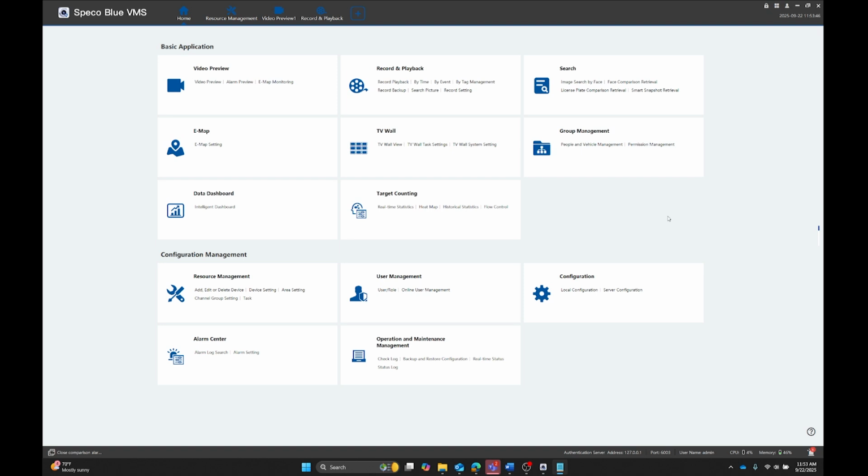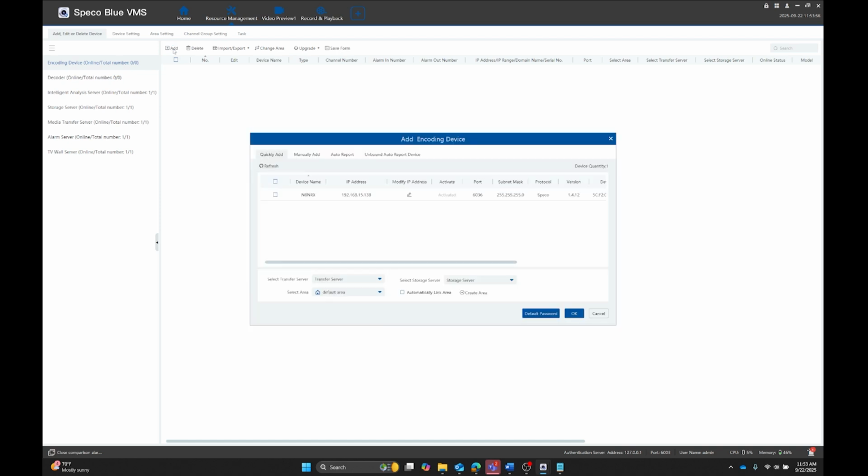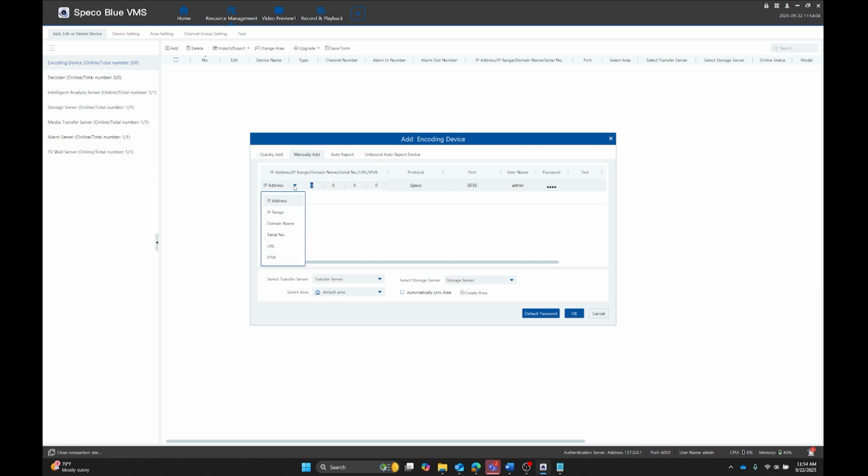Adding your first site. Select Resource Management. Select Add with the plus sign on the upper left-hand corner. If your device is on your local network, it will show up on the list. If it is not on the local network, you will need to select Manually Add.